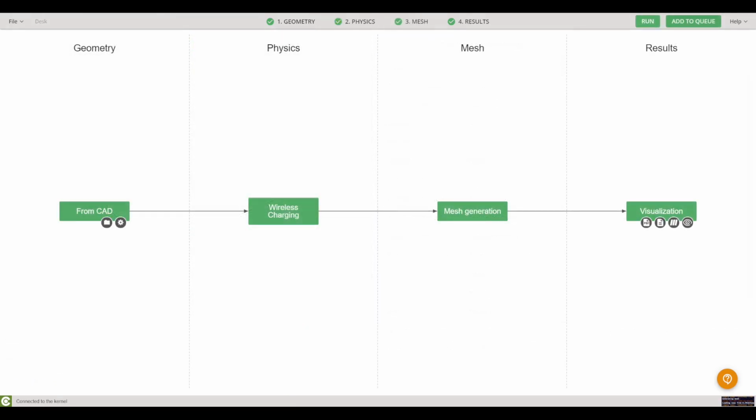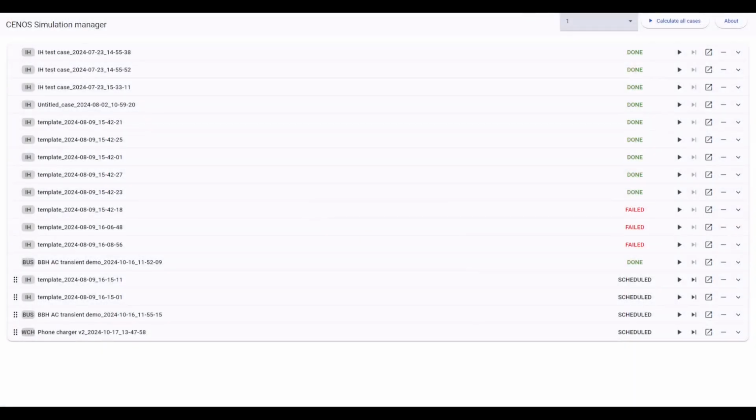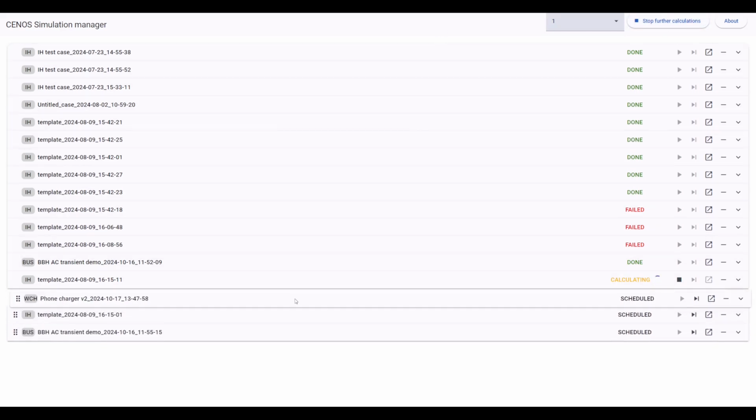Even more, thanks to the CENOS Simulation Manager add-on, the user can create a queue of simulation jobs to be run automatically overnight and over the weekend, which makes the tool excellent for parametric studies.